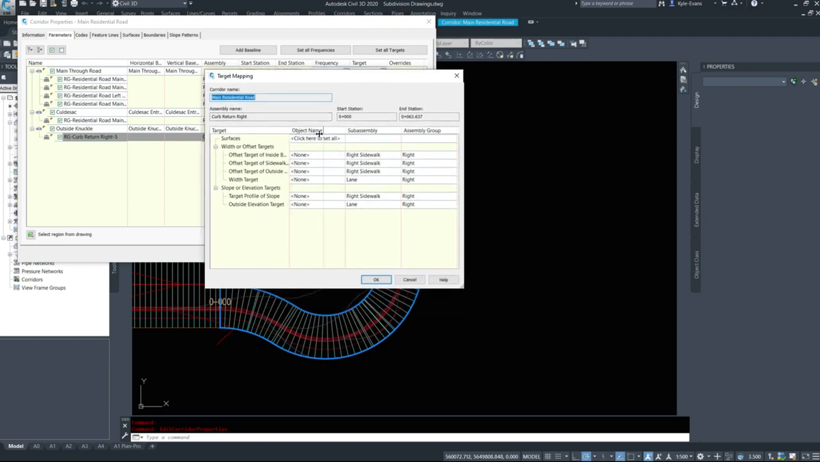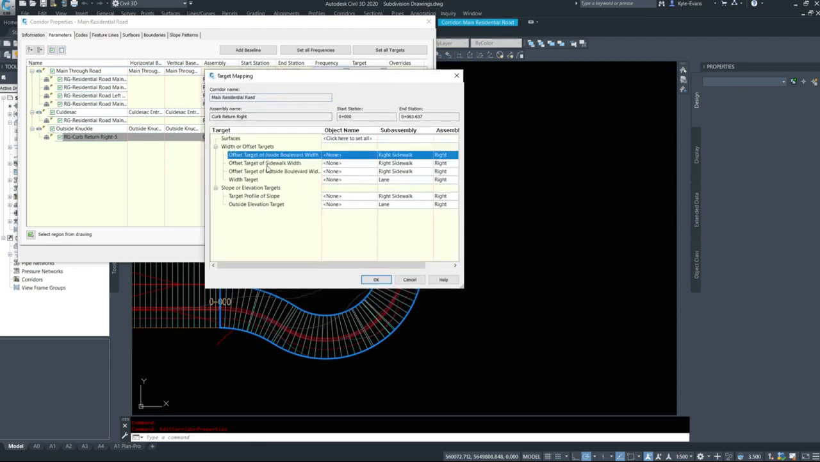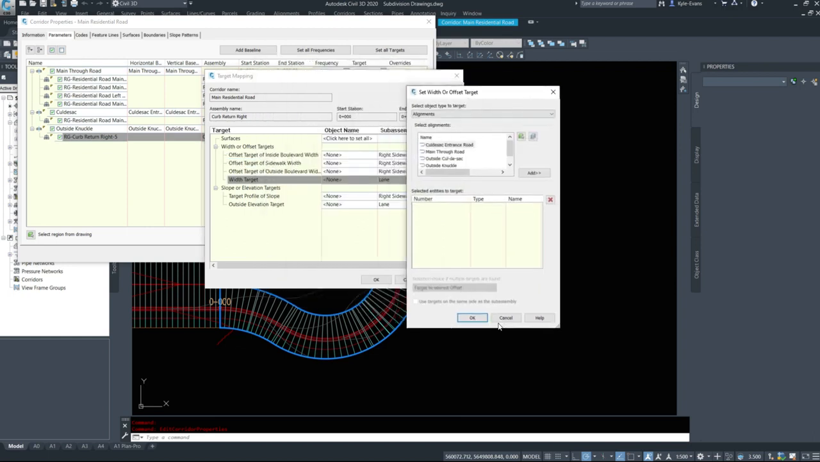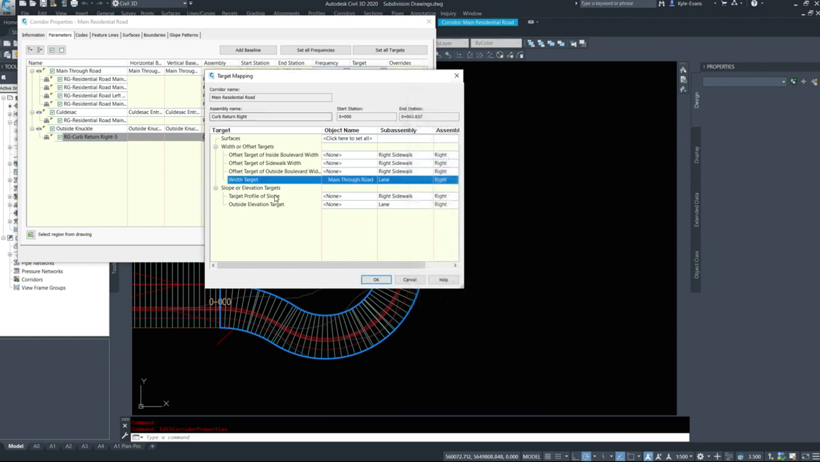There are 2 targets we want to set up. We want to set a width target. However, because we have named these, we know which ones we want to stretch. Outside target: we don't want to stretch the boulevard, we don't want to stretch the sidewalk or the other boulevard, we want to stretch the lane itself. So I'm going to click where it says none. I want to stretch this road via width to my main through road, and then I'll hit OK.